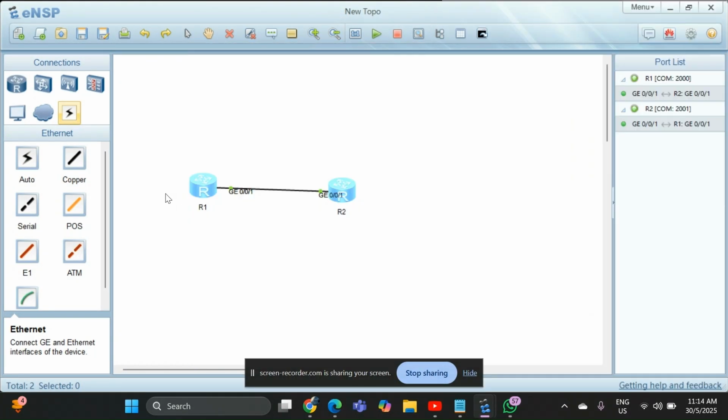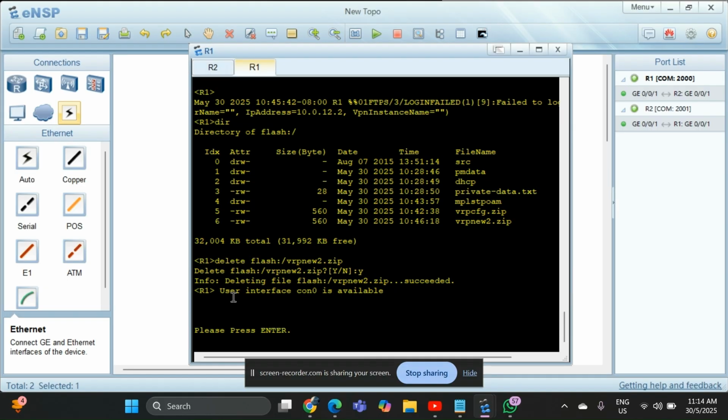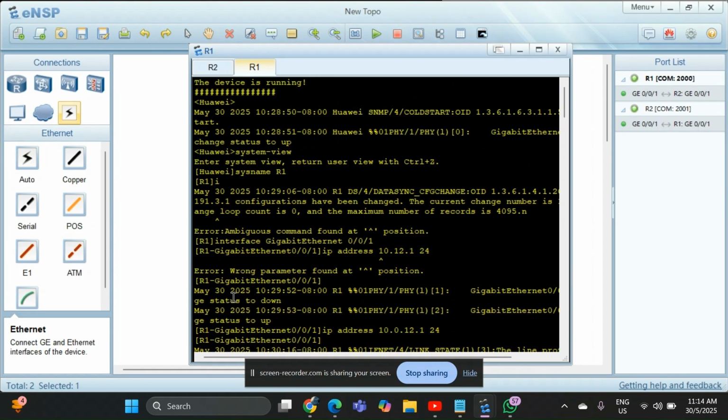Okay, so today I want to present about the lab. The lab requires two routers connected through copper. The purpose of this presentation is to configure FTP services using Huawei routers. The goal of this lab is to set up one router as an FTP server and another as a client, so they can transfer files securely through the network.